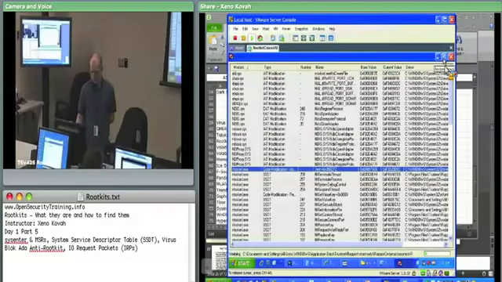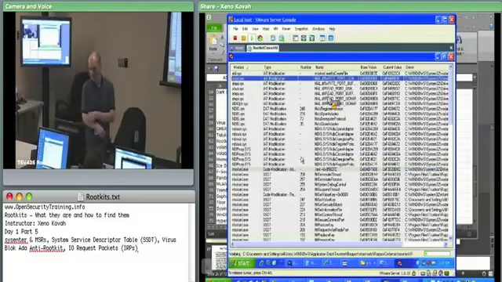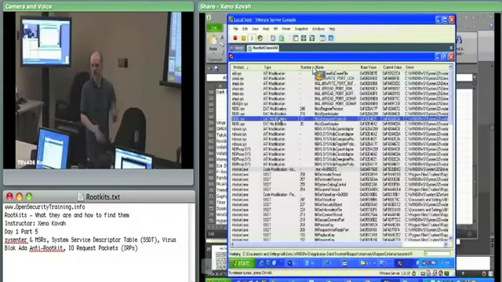So this looks like it's saying, here are some IAT modifications, here are some EAT modifications. Notice that Gmer didn't say anything about EAT modifications before. That's export address table modifications.